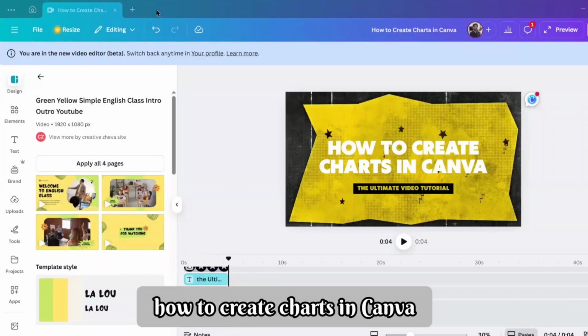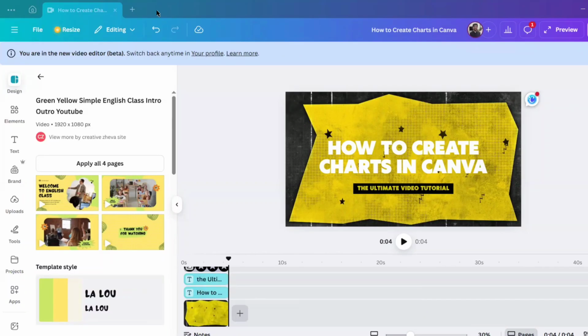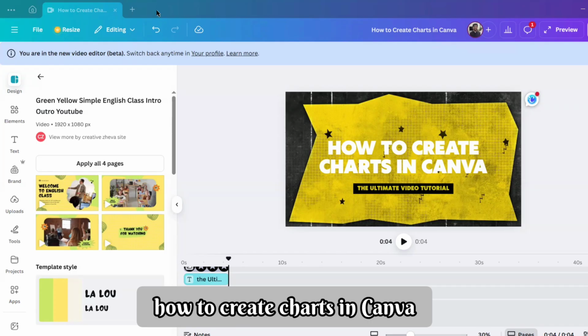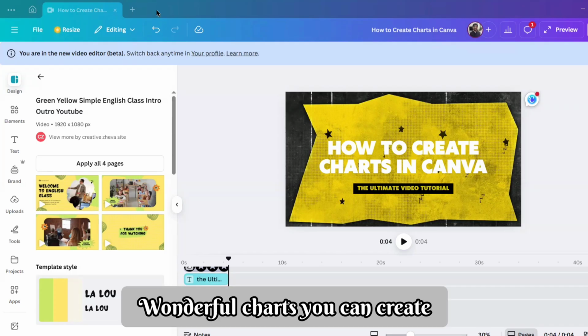How to create charts in Canva. We're going to take a look. Canva is known for editing, creating thumbnails, and so on and so forth. Now we are going to particularly discuss the topic of how to create charts in Canva. Wonderful charts you can create.